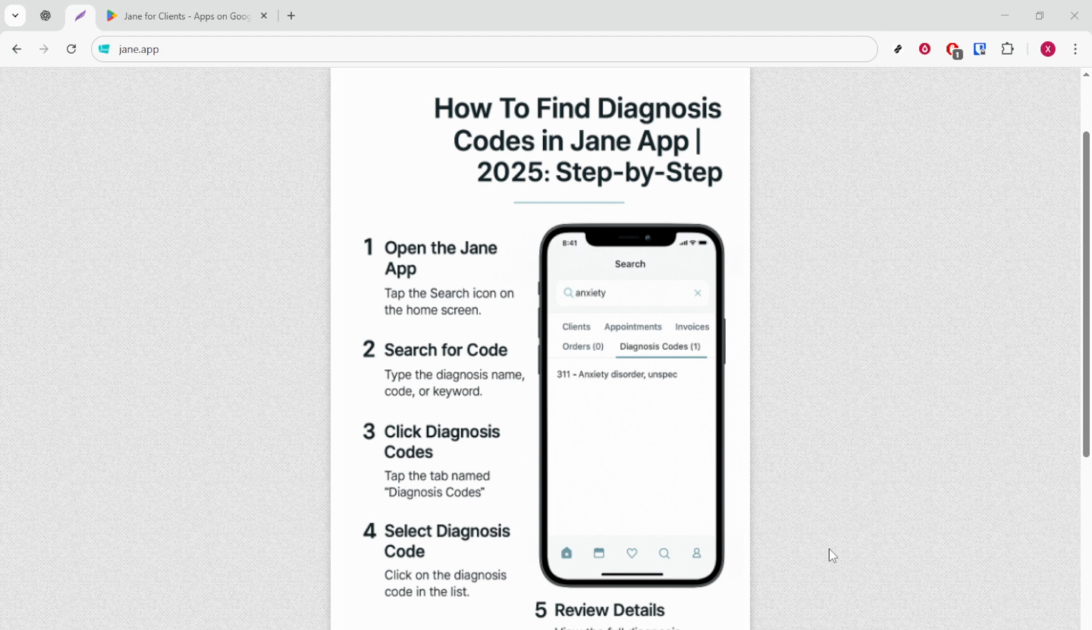From your results, click into the area labeled diagnostic codes. This groups your search specifically to codes, filtering out anything like clients, appointments, or other records that might share similar terms. It's a quick way to make sure you're only looking at structured code entries rather than general content.